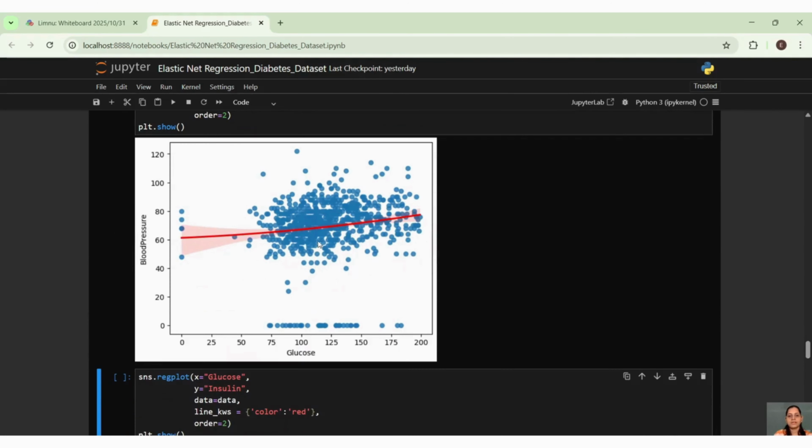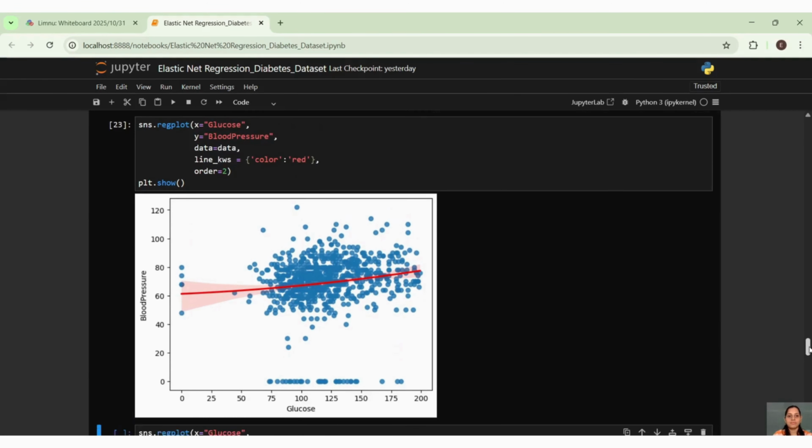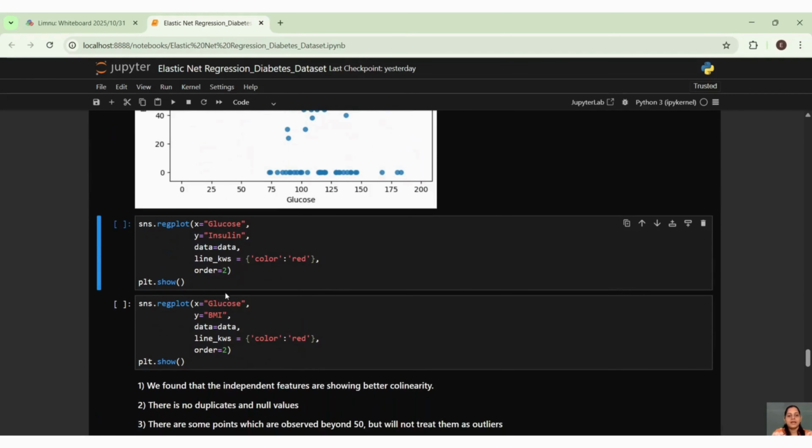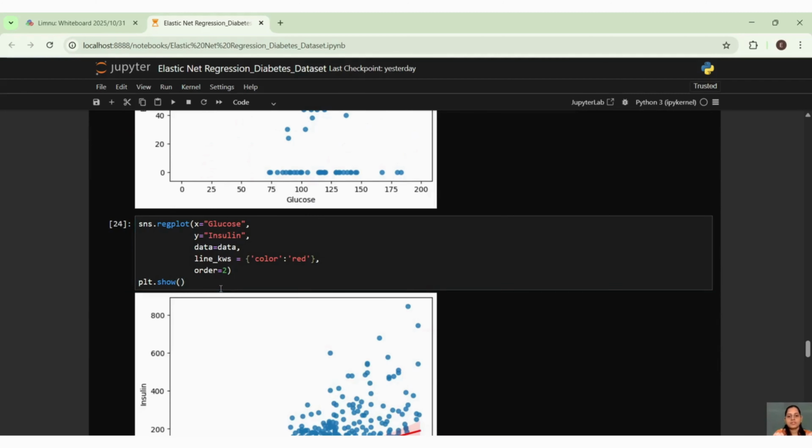So this one is a better regressed. You can see it's almost a straight line, and here the data points are again closer together. Like I said, blood pressure and glucose are directly proportionate, right? I think this one also should come out better.